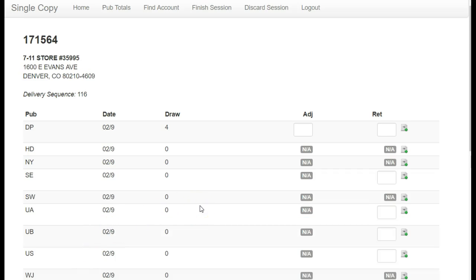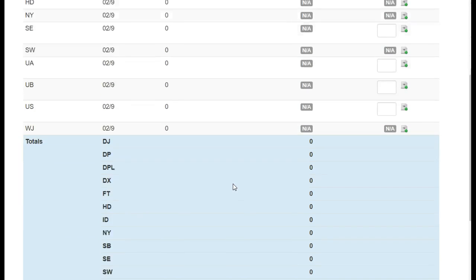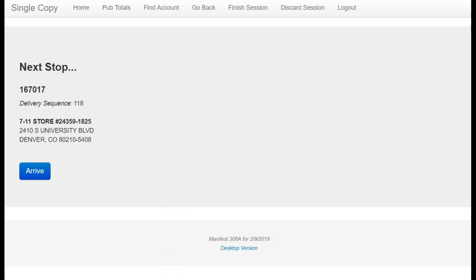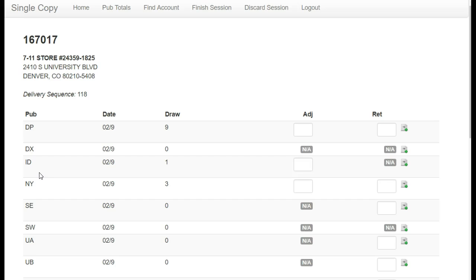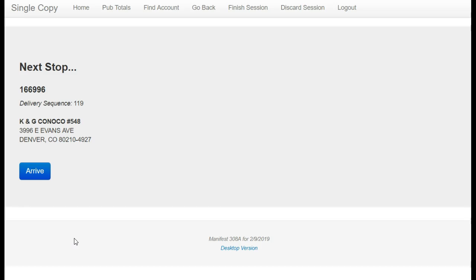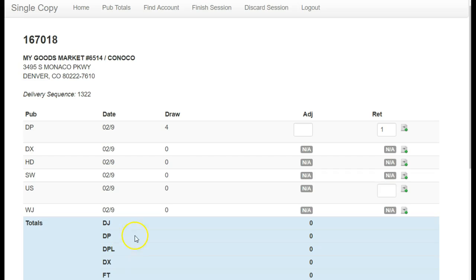After hitting the Done button, it'll return you to the normal return entry screen. So you would have to scroll down and then click on the Next button to get to your next account. This is how you navigate through the mobile site: on each location, you click the Arrive button, you enter your returns, you scroll down to the bottom, and you go Next. And you do this until you come to the end.